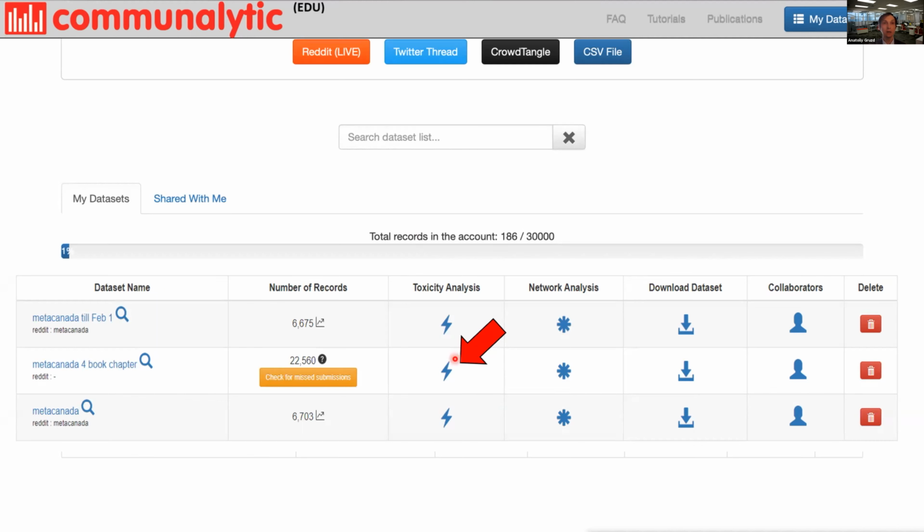Once we have the key entered, and now we want to analyze this Meta Canada, in my case, data set, you go to my data set page, you will see something like this. There is a lightning sign for toxicity analysis.